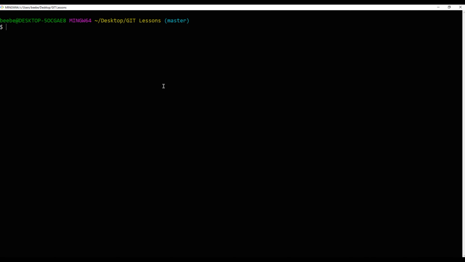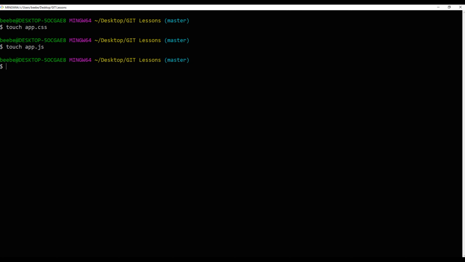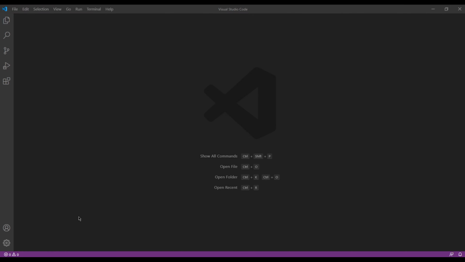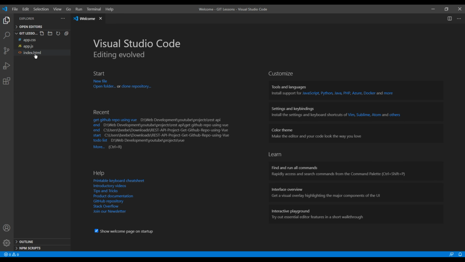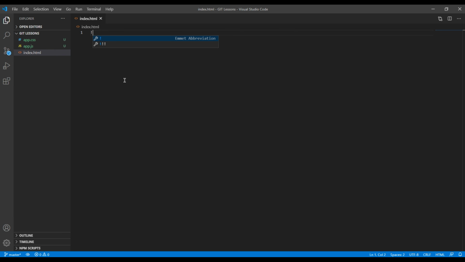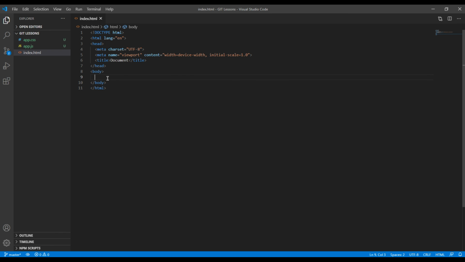Then we can create files using touch app.css and touch app.js. Now let me open them in my text editor. You can choose your folder in the desktop. Open your index.html. And for now, I will add the h1 tag and write my Git lessons.